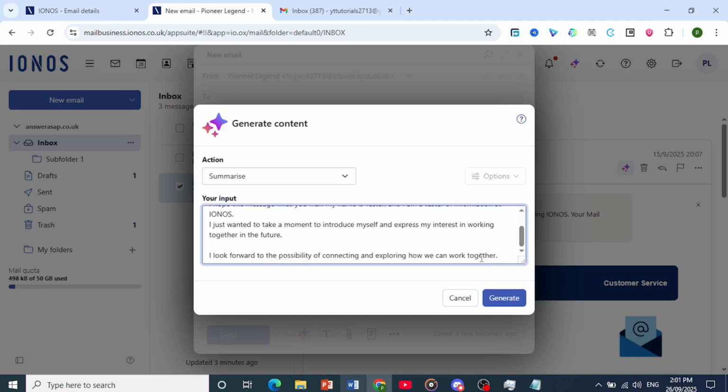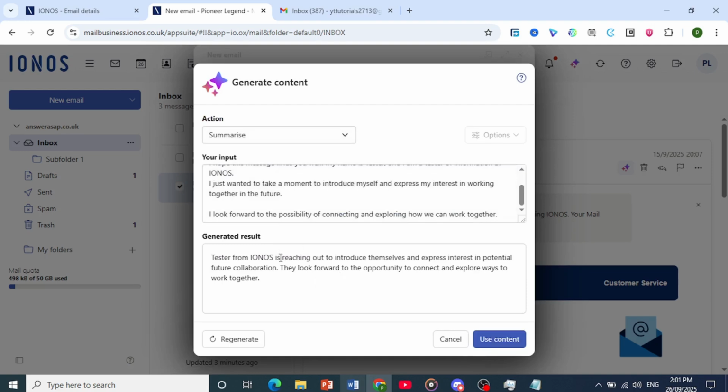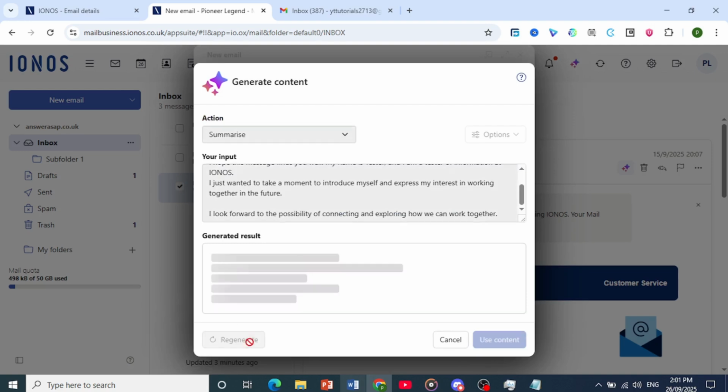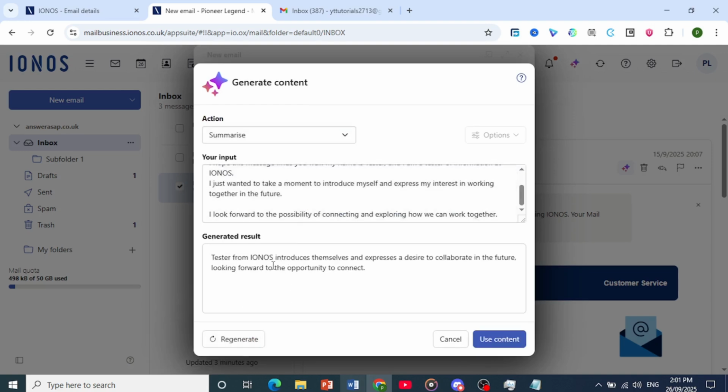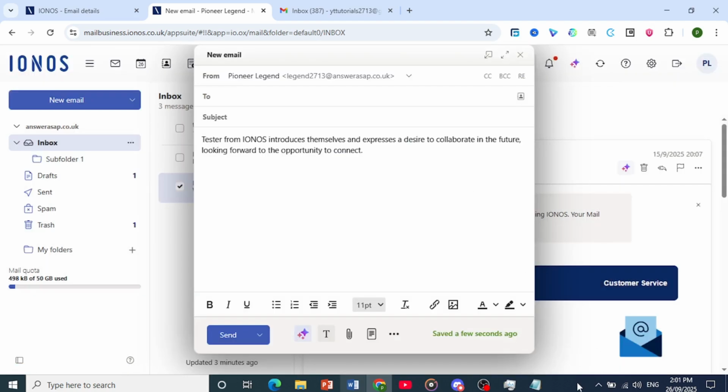Let's go ahead and generate a summary of this. Click on generate and you'll get a generated result. So you can see, you can go and regenerate this as well if you would like to do that. And when you're happy with it, you can click here on use content and it will be in the body of that email. But that is how to summarize with AI Mail Assistant in IONOS Webmail.